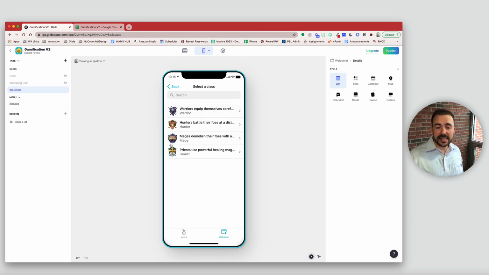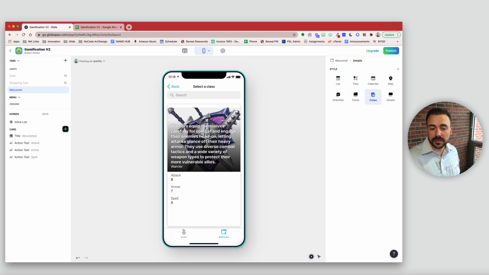But what's nice is that this is a different experience than just the view details or the tab experience. And what might be kind of fun is to use Glide's swipe feature. So I'm going to go over here to swipe. And you see that when I do that, I now get these swipeable cards. They can swipe through the different classes and make an informed decision about which they want to view, which ones they want to be, and from there they can select.